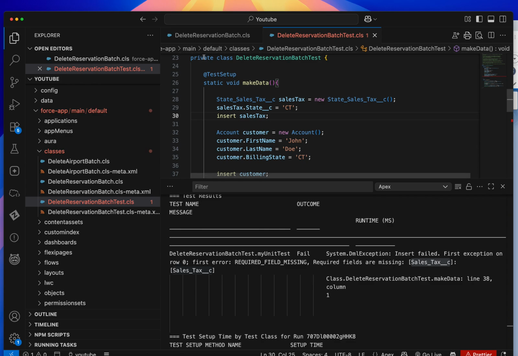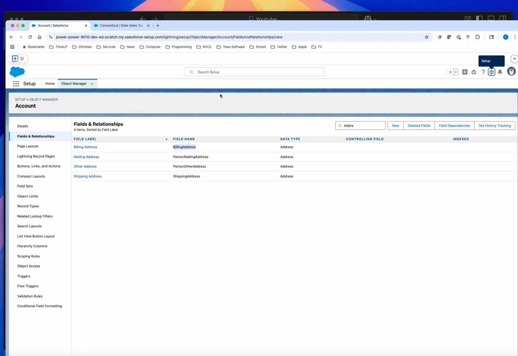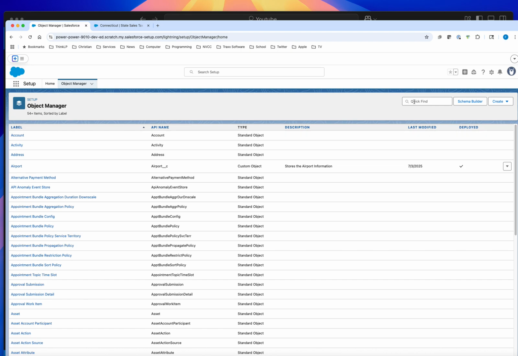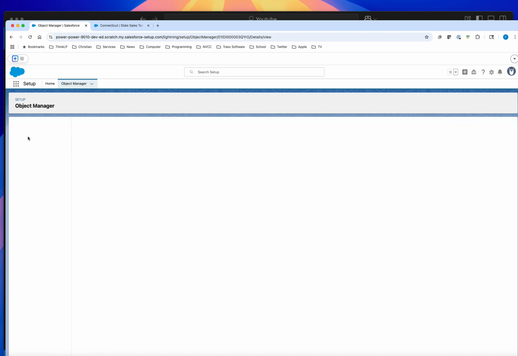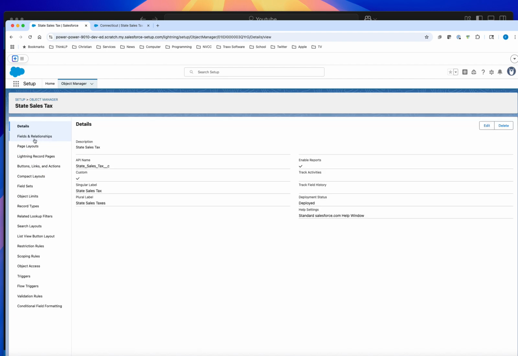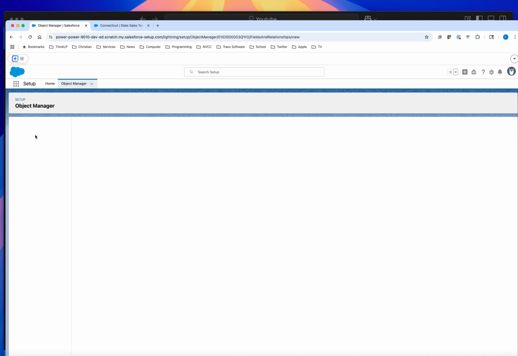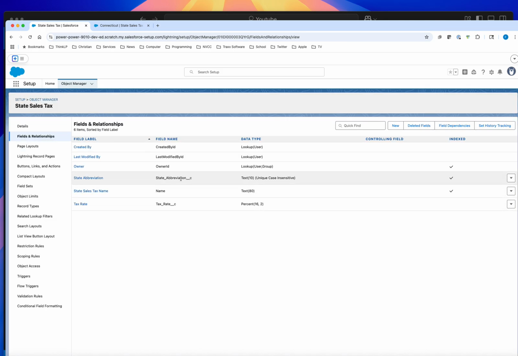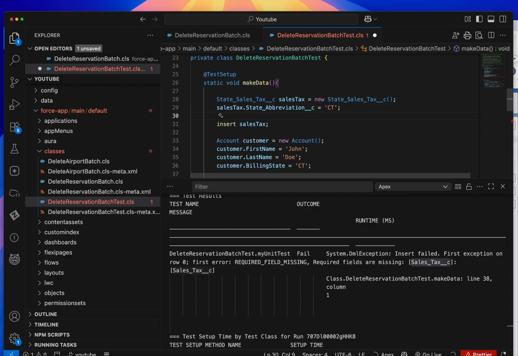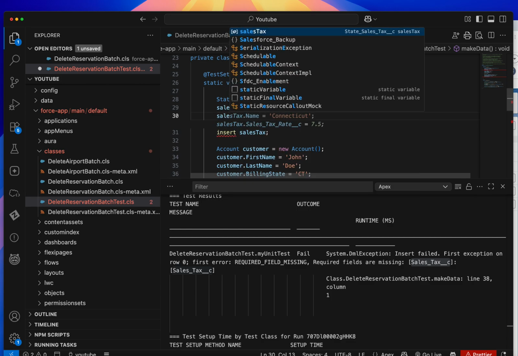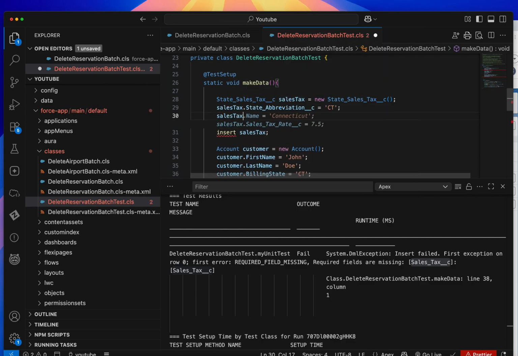It's not the only thing I have to look up. So now I have to go here, and I have to look at my sales tax. All right, so we have sales tax here. We have the fields and relationships. And here we have a bunch of things. I want state abbreviation. It's Connecticut. We do sales tax. Is it name? 0.35. How's that? All right.